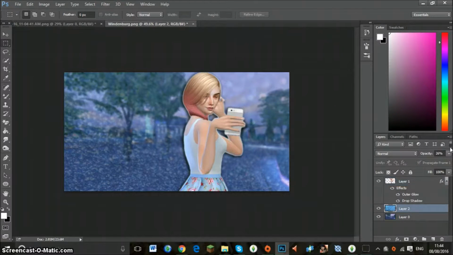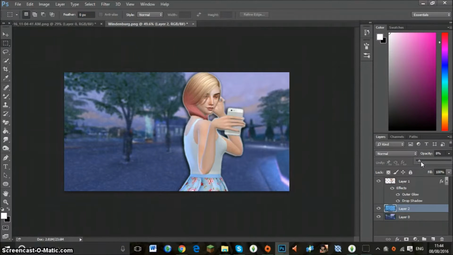So for me it kind of looks a bit like snow in Windenburg, which I think is so cool because Windenburg in the snow was incredible. I had a mod for that and it looked just incredible. And you can see that it creates a bit more diversity to the background and makes it look a bit better, and yeah. So that's what you just need to do for that.